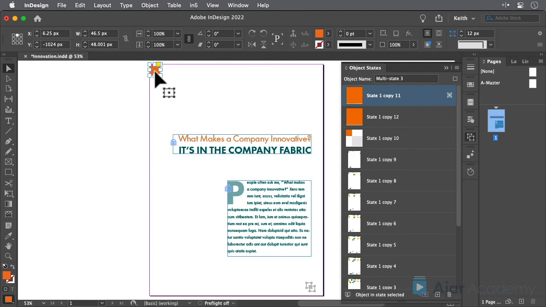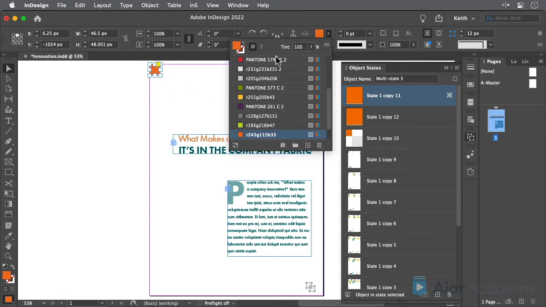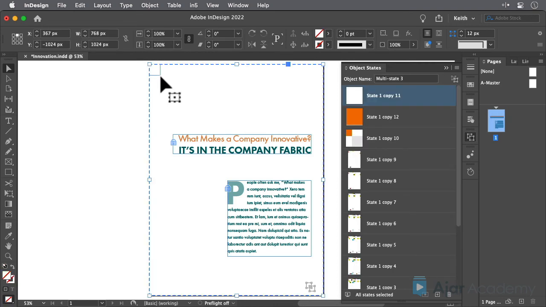Your last state should contain a single square. Select this square and remove the fill so that it's invisible. This will be the starting state of the animation where no squares are visible. This is necessary because an MSO can't have an empty state. It must contain at least one object. But that object can have no stroke and no fill.